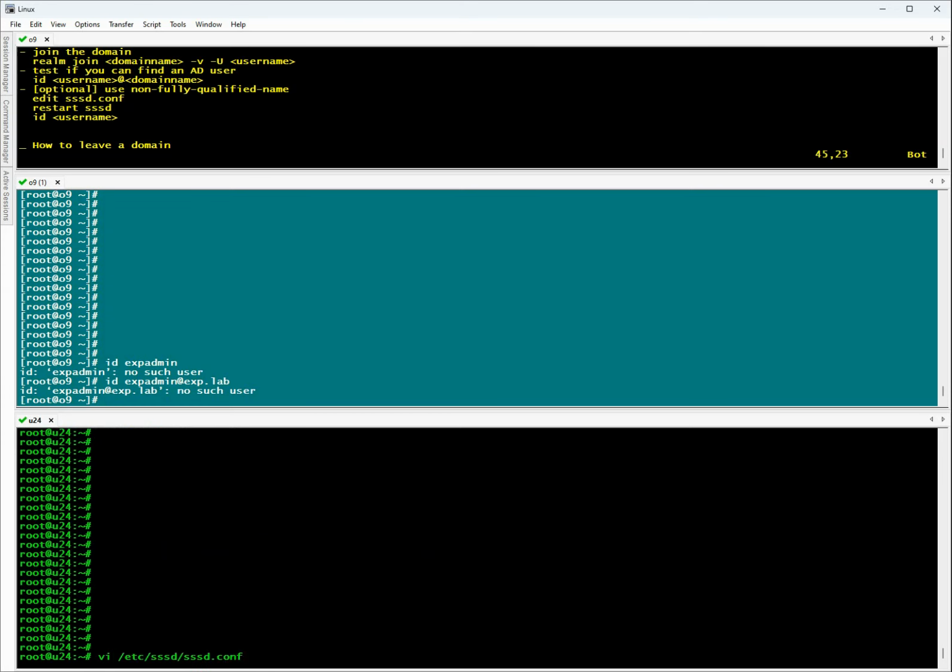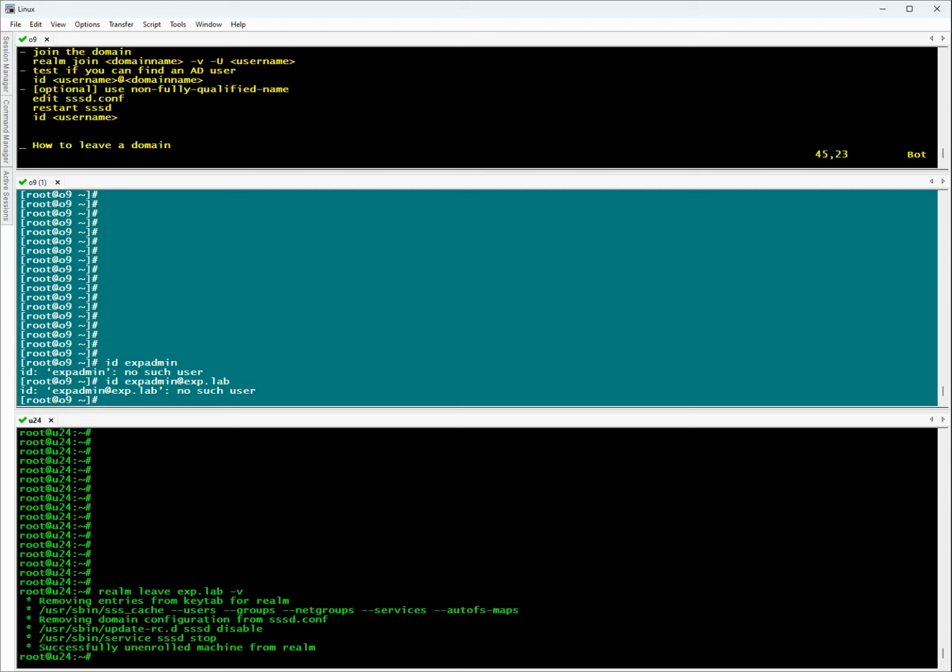This time I'm going to do it a simple way. I just see this is a join, right? So I'm just going to say leave, without the password. Maybe I use the -v just for verbose. You can see it is successful, unenrolled the root machine from the realm. So that is how you leave a domain.